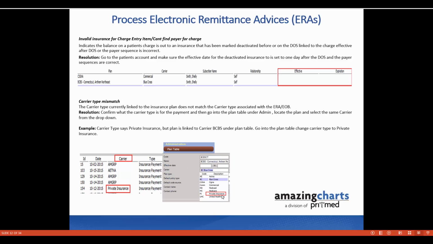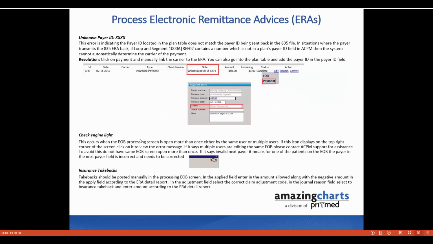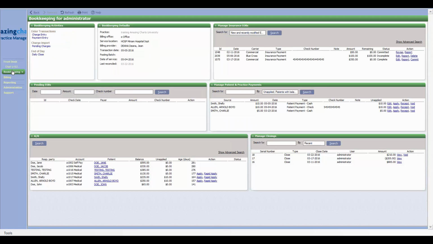And then there are a couple of other examples. I also discuss insurance takebacks. If the insurance takeback is pretty straightforward, there shouldn't be any reason why you can't post it electronically in ACPM. But as we all probably know, if you've dealt with insurance takebacks before, they can sometimes not be very pretty. More often than not, they're going to come back and they'll have something in yellow, so you'll need to delete out the line item and put it back in manually.